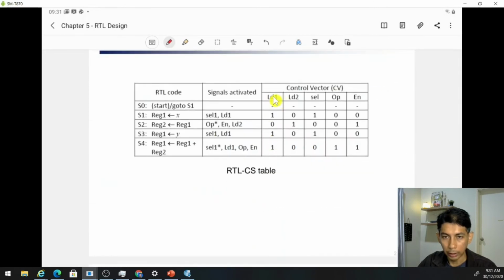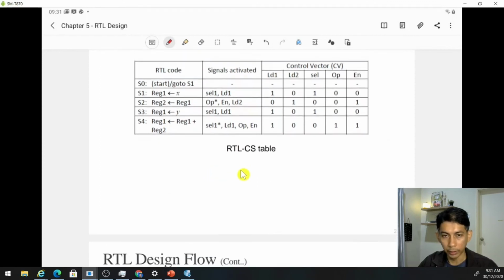So see, LD1 equal to 1, SEL equal to 0, this is a must to select the data from the data out into register 1. OP should be equal to 1, enable should be equal to 1, all right? So this is the sequence. If we have this sequence, then there should be no problem for us to create the control circuit, the control unit, all right? It's actually straightforward.